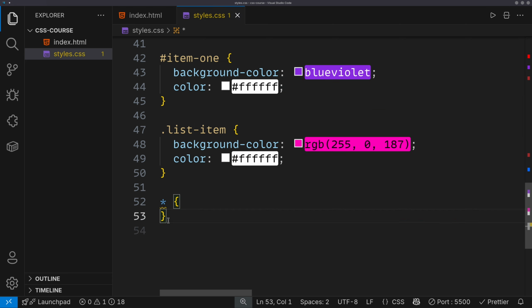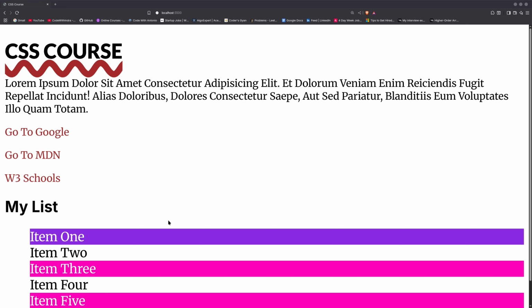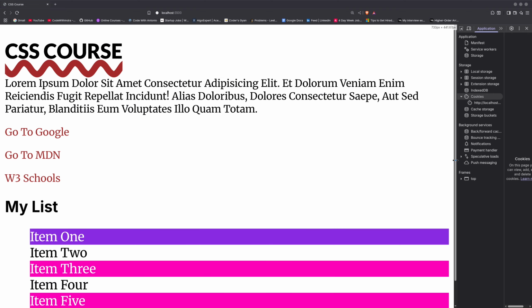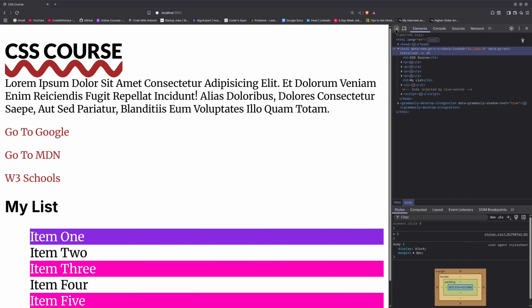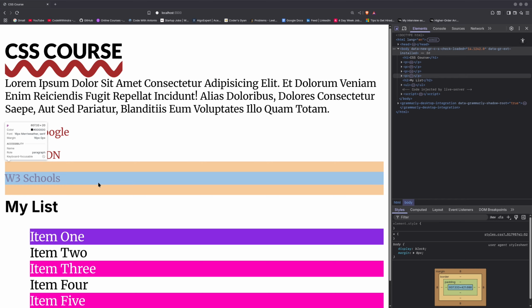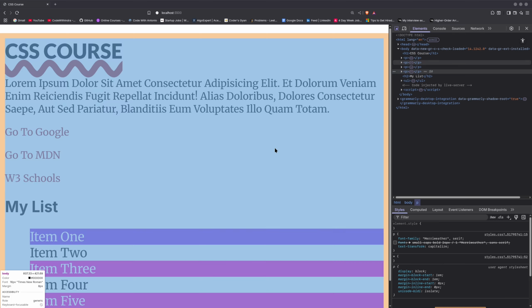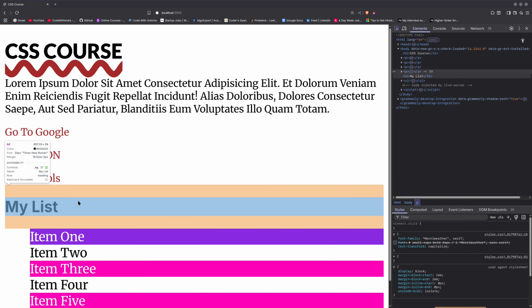The other place where we use this is while resetting the styles. If I just get rid of this border and go to the browser, as you can see here, our HTML page has some default stylings. For example, if I open the element inspector and select this paragraph, as you can see, this H2 has some spacing on top and the bottom of it.